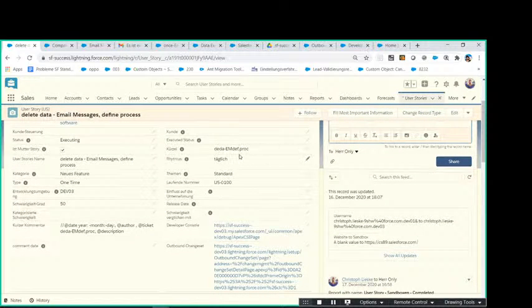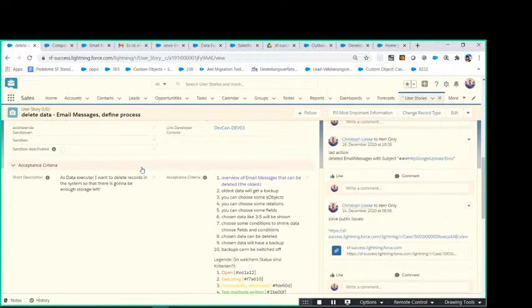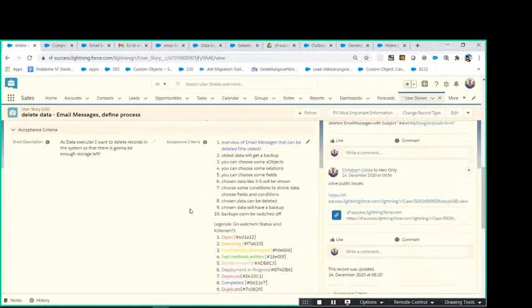Yeah, I will investigate it furthermore for sure. All this data will get a backup. Yes, you can choose some as objects, you can choose some relations, you can choose some fields. So it should be a software. Chosen data will be shown. Choose some conditions to shrink data, choose fields and conditions. It's like a backup, right? Chosen data can be deleted.